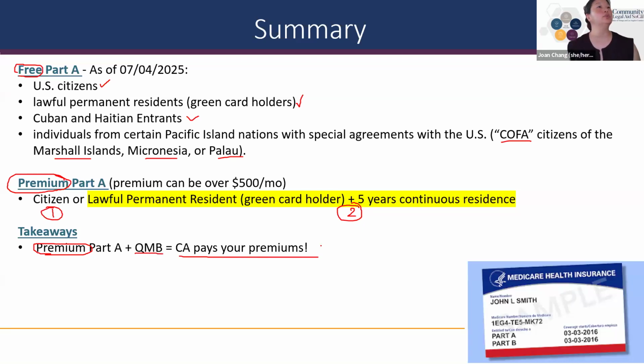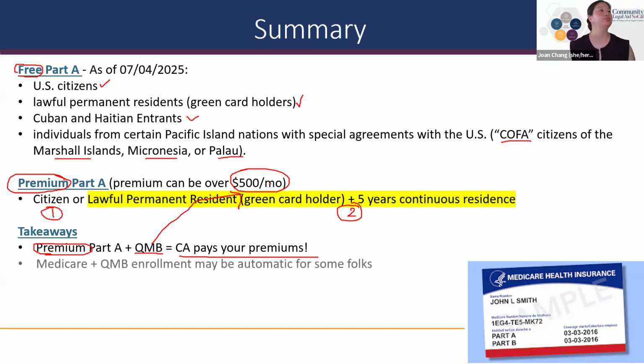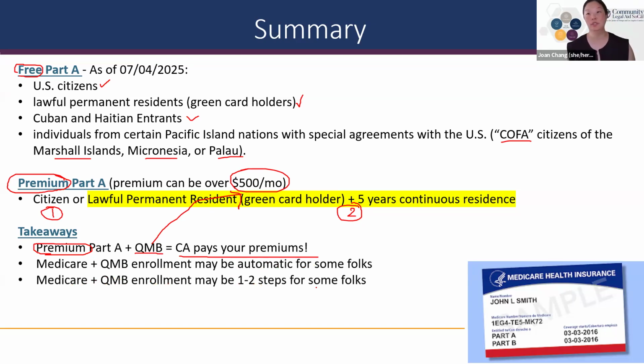Other takeaways, premium Part A, if you have to pay for your premium, but if you have QMB, the state pays for these premiums, so you can save this $500. QMB pays the $500 per month for you. Medicare with QMB may be automatic enrollment for some folks, some of those SSI folks. For Medicare and QMB, enrollment may be 1 or maybe 2 steps for some folks. We talked about that. And you may be eligible for Medicare and not know it. So if you think you are, or if you're just curious to know, give us a call and we can screen you and see.